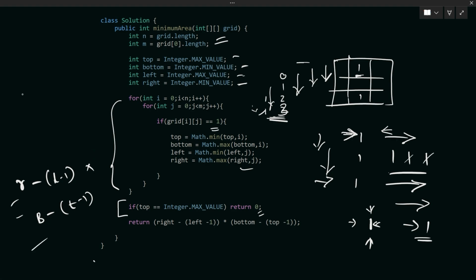So the time complexity here would be simply n into m as we are traversing the grid, and the space complexity would be simply constant because we are not keeping track in any other separate grid. Instead, we are just calculating in the same grid.